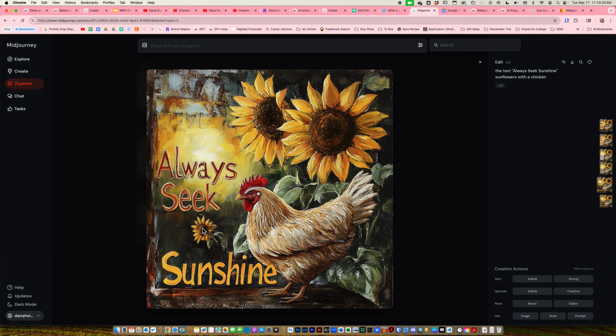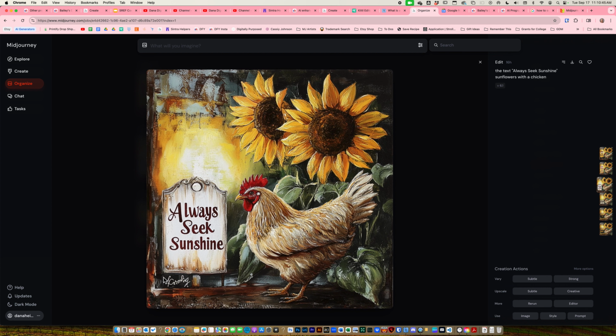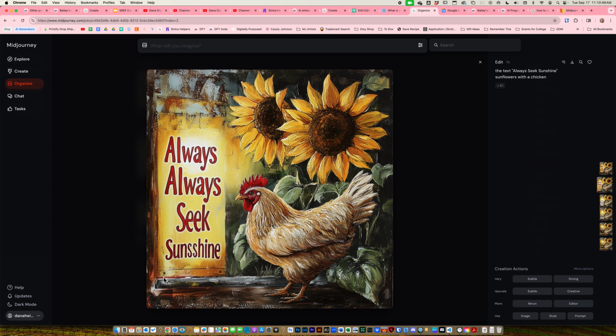So when I just erased the word seek, it put a sunflower here on this variation. The other ones, I just had blank space there. I like the sunflower the best. But when I erased the whole area, I did not go up into this area. I made it stay down here. It gave me a sign as an option. It gave me a different sign as an option. And then it gave me this.